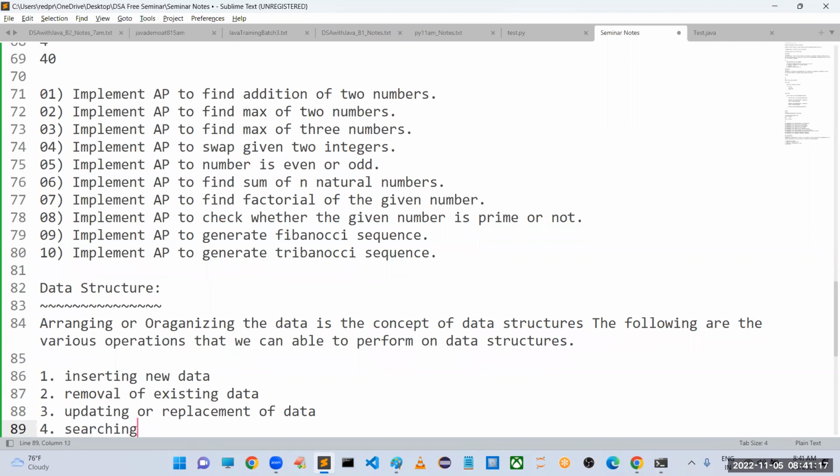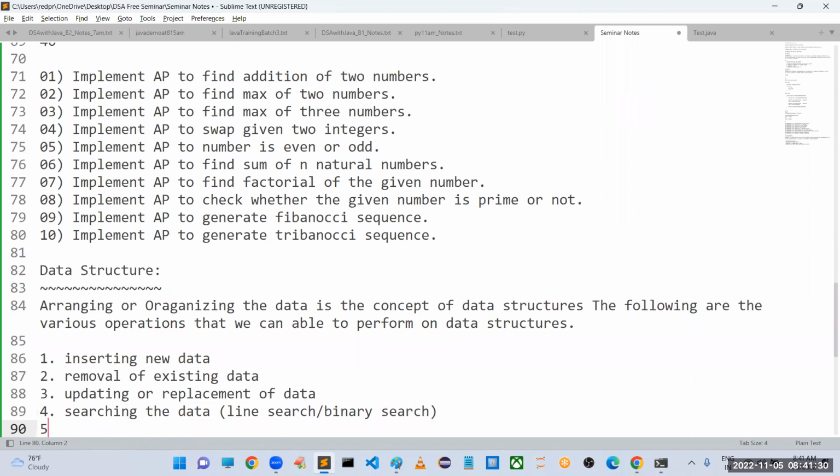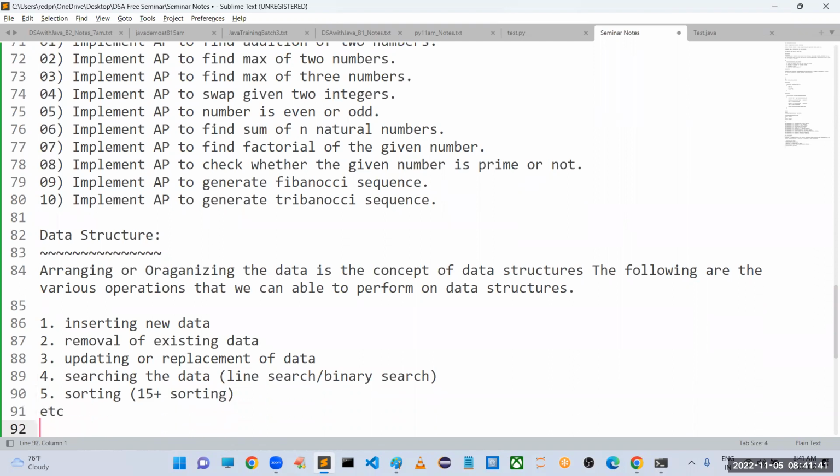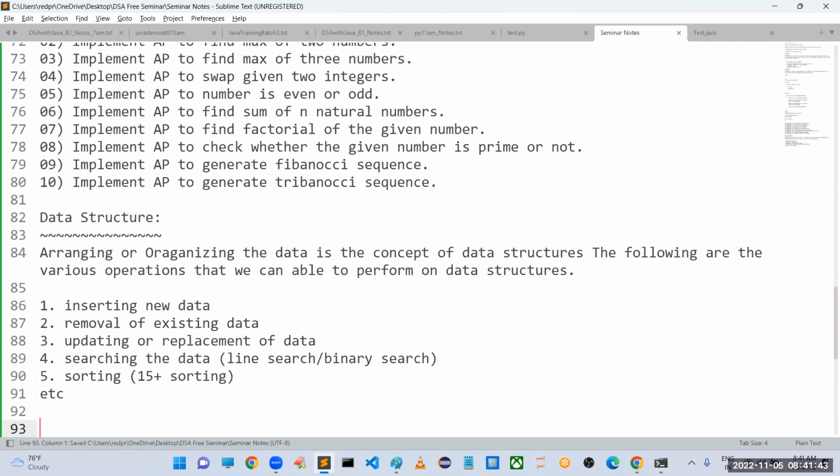Next, searching the data. We have linear search and binary search. Then sorting the data. We have almost 15 plus sorting techniques, which we are going to discuss in our upcoming classes. Like this, we are going to perform various operations.